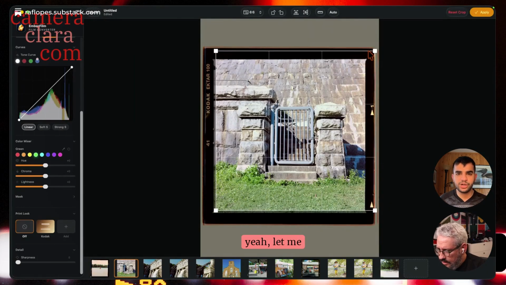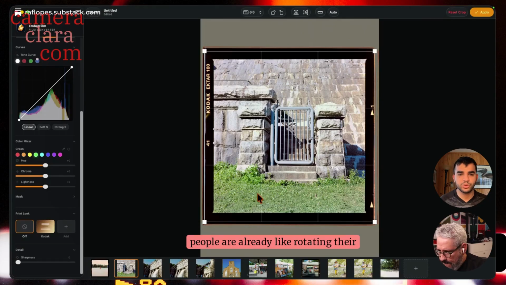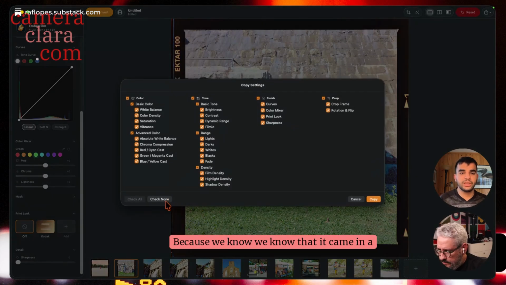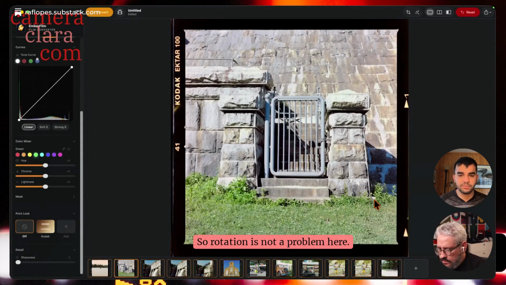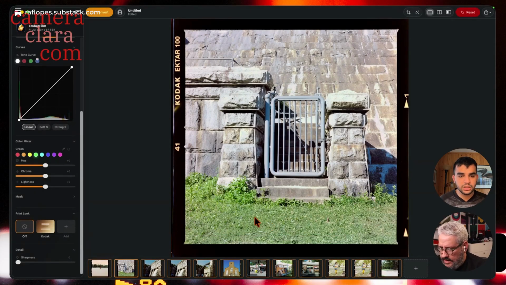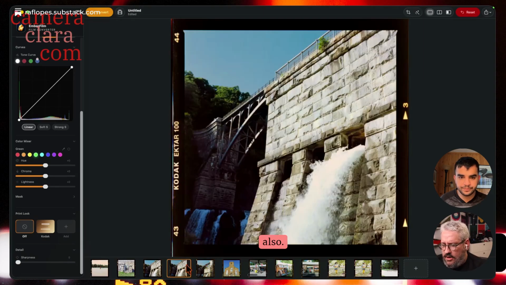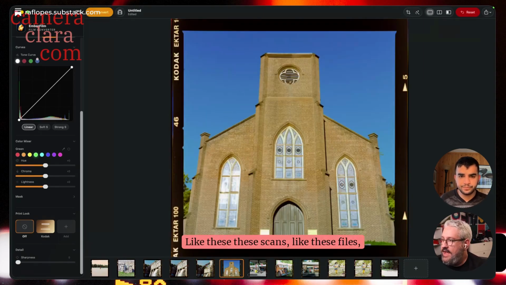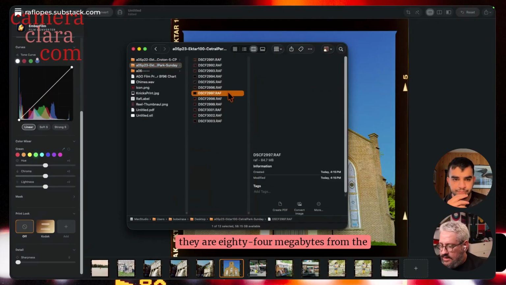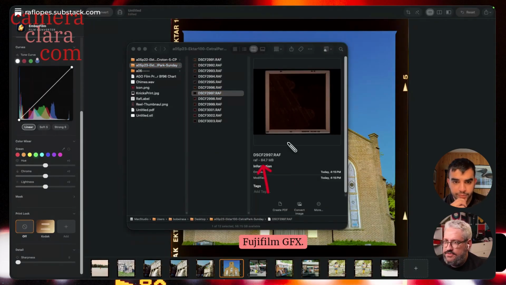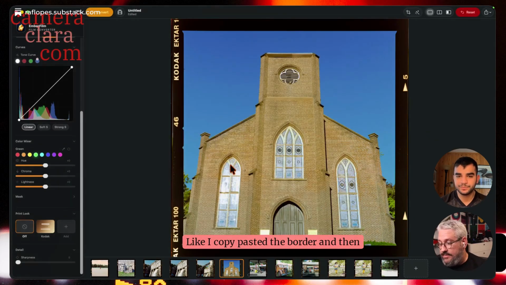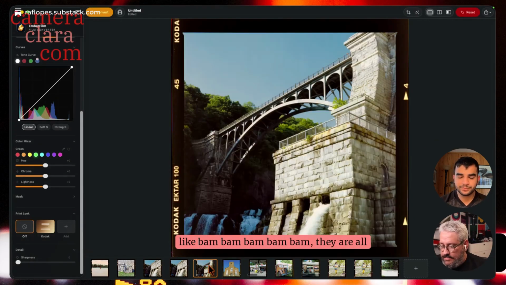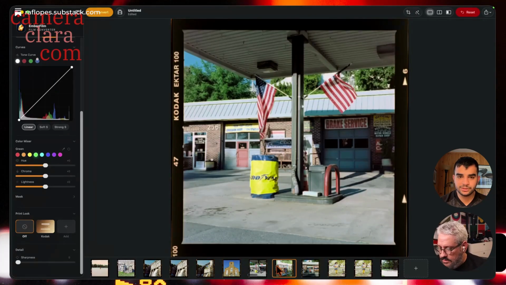And here, people are already rotating their images, so that's not even a problem, because we know that it came in a specific way, so rotation is not a problem here. I can see it's fast also. These files are 84 megabytes from the Fujifilm GFX, and it's running very fast. I copy-pasted the border, and then bam, bam, bam, bam, they're all done.